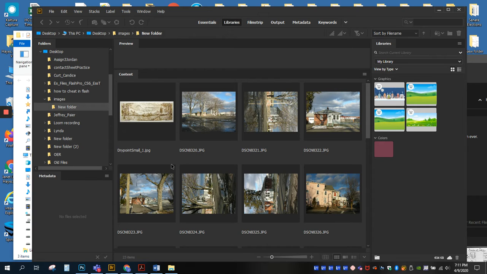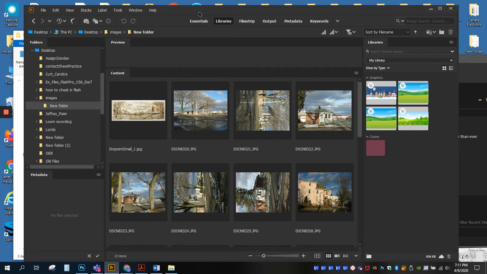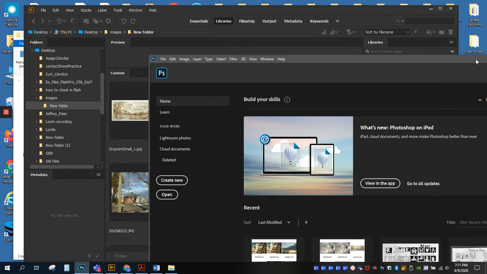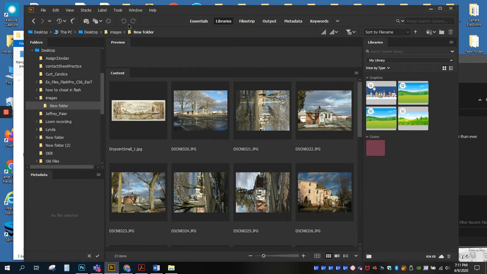This is a video to show you how to make a contact sheet from Bridge. I have both Bridge open and I have Photoshop open. We're going to use both.